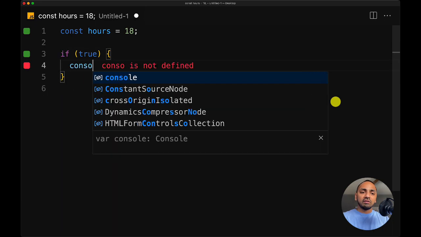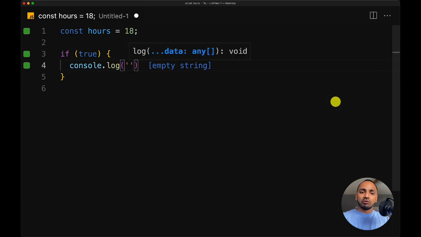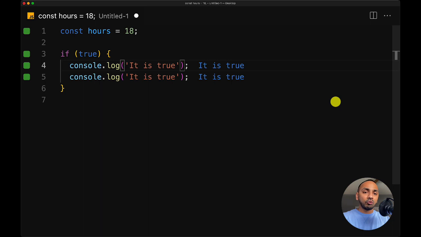Inside the curly braces, I can do some business logic. So I'll just say console.log, it is true. Just like in the function, we can do more business logic here. I can provide more console logs, instantiate variables, call a function, anything I would like in here, right?